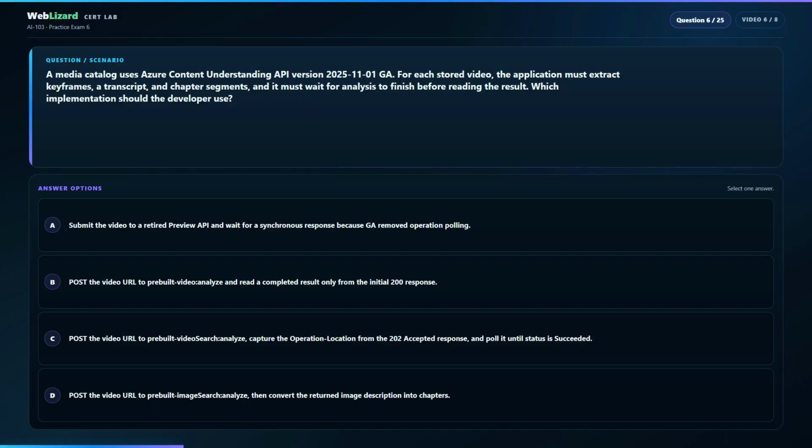A. Submit the video to a retired preview API and wait for a synchronous response because GA removed operation polling. B. Post the video URL to pre-built video Analyze and read a completed result only from the initial 200 response. C. Post the video URL to pre-built video search. Analyze, capture the operation location from the 202 accepted response, and poll it until status is succeeded.